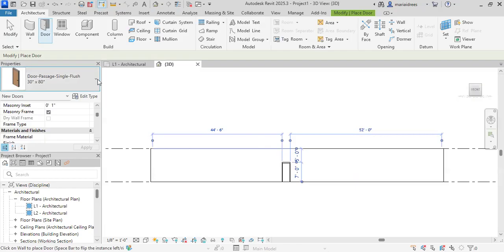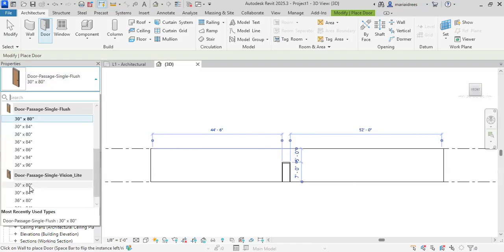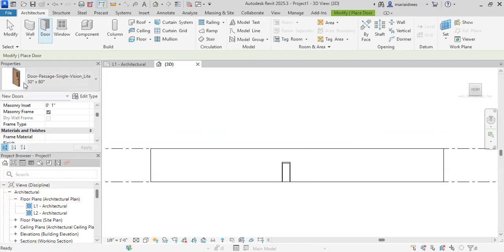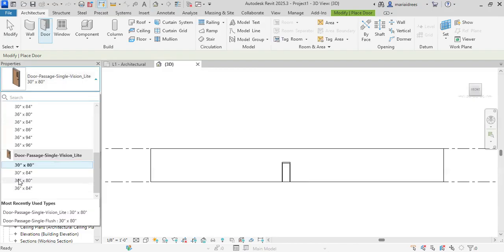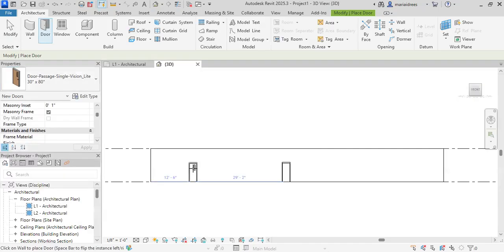If I want to put another type of door, I can go for the door passage. And now this is a different type of door, and I can also select one dimension from here. Let me put another type of door. So this is very simple. We can put the doors.